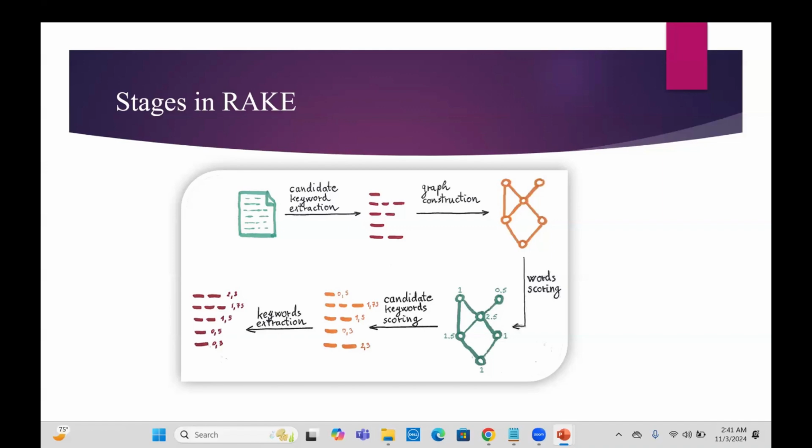So here, each candidate keyword is scored based on the individual word scores, which are calculated using term frequency and word co-occurrence. A word score is computed by dividing the sum of its degree by its frequency in the text. Moving on to keyword extraction. Finally, the candidate keywords are ranked by their scores, and the top-ranked keywords are selected as the most relevant terms in the document. So these extracted keywords are the output, offering insight into the document's main topics or themes.